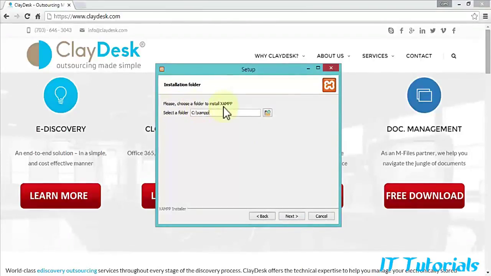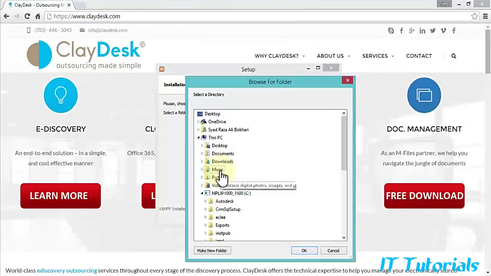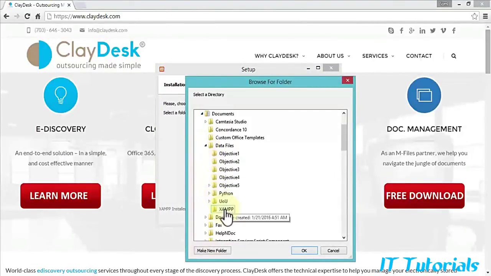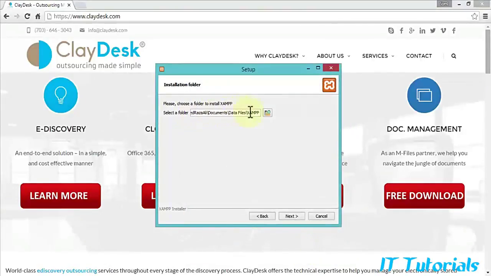Here's the installation folder. So it says, please choose a folder to install XAMPP. Since I already have a folder created, I'm going to navigate to that folder. So I'm going to click on the folder icon and simply go to my Documents folder, my data files, and here's the XAMPP folder. Now notice this is the same XAMPP folder that we downloaded the actual software in, so we can install it in the same folder. Click OK, and notice your new file path is displayed.